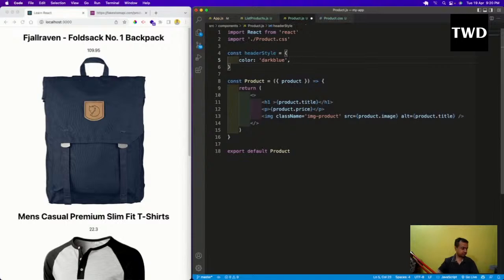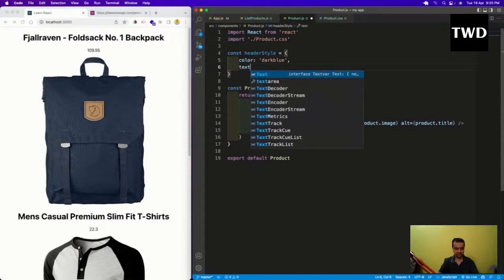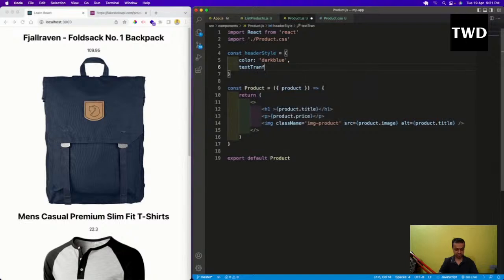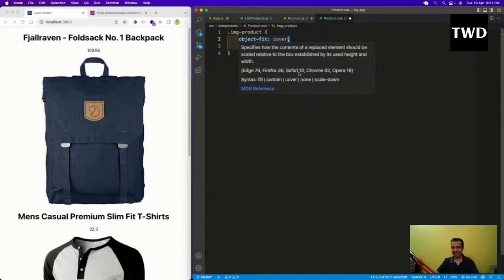And see, one thing I want to tell here: text transform is uppercase. One thing to notice is that this is an object, so it has properties like an object. The thing to see here is that normal CSS seems like an object, but it is not an object. It has semicolons and dashes and all these things.